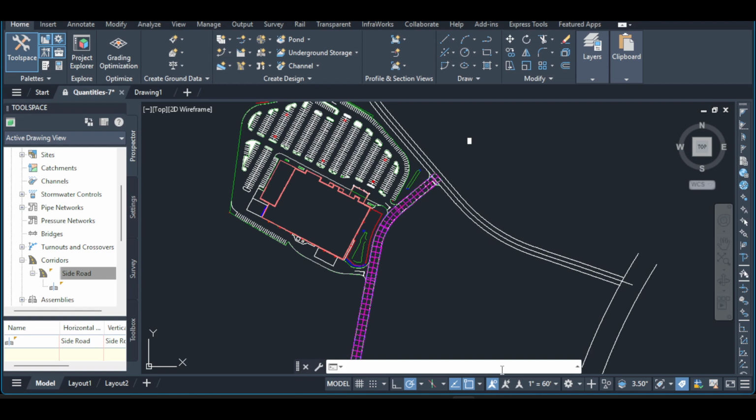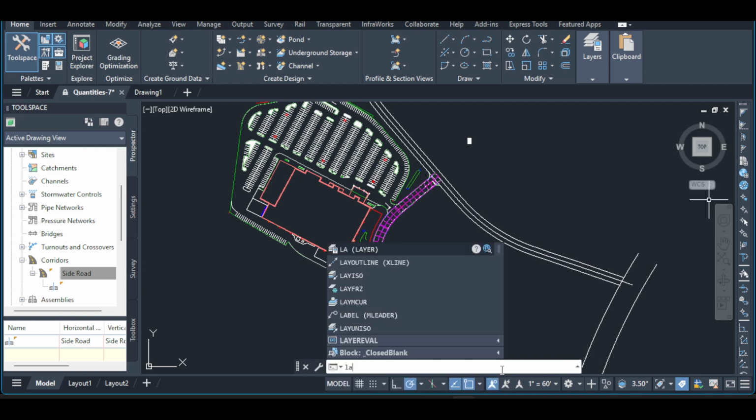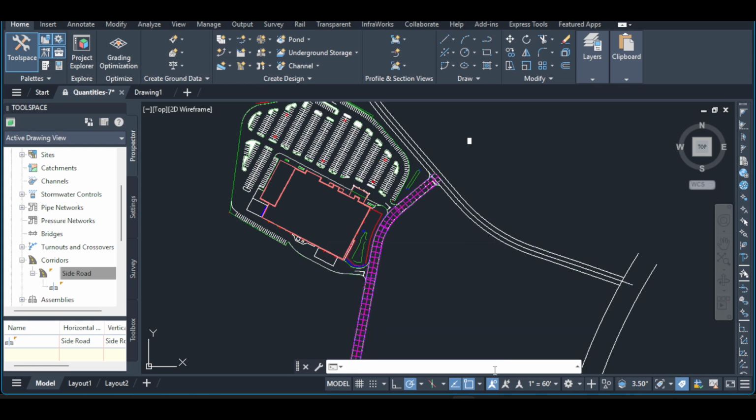First, let's open the Layer Properties Manager. The fastest way is to press LA on your keyboard and hit Enter. This brings up the central control panel for all your layers. Think of this window as your project's traffic controller. It determines how objects look, how they plot, and how they're organized.